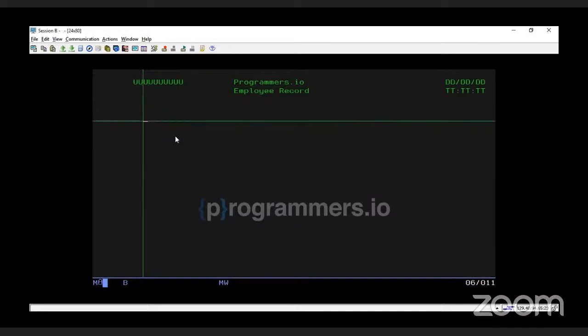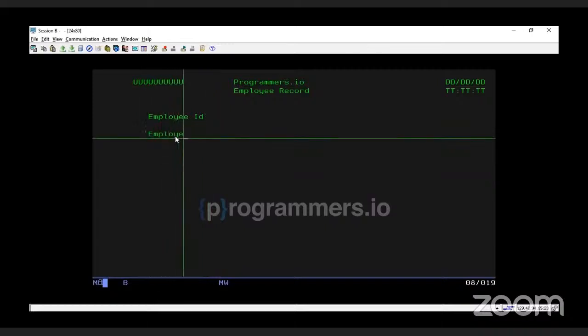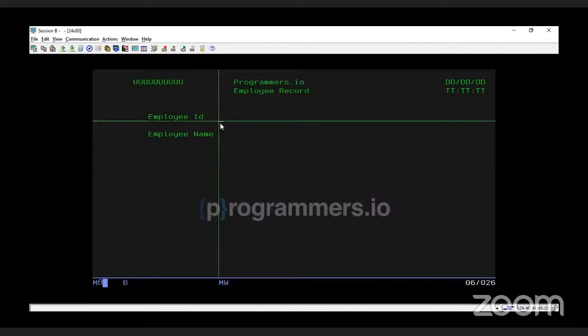We can declare here employee ID. This is the label, so we can define the constant, and let's suppose employee name only. These are the labels, but we need to declare a variable as well to display the data.